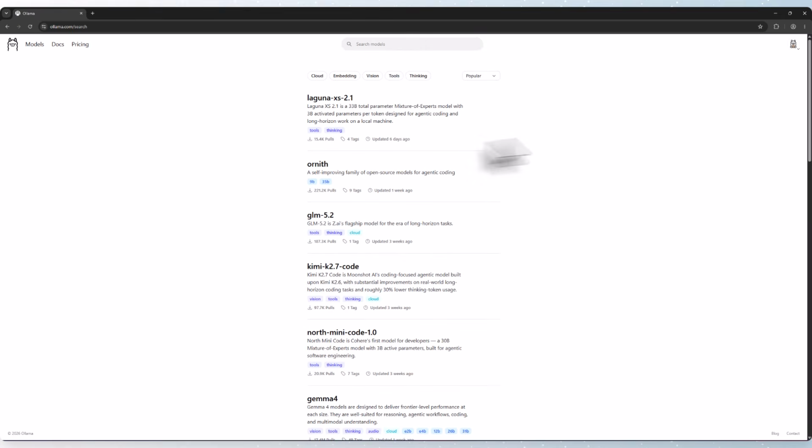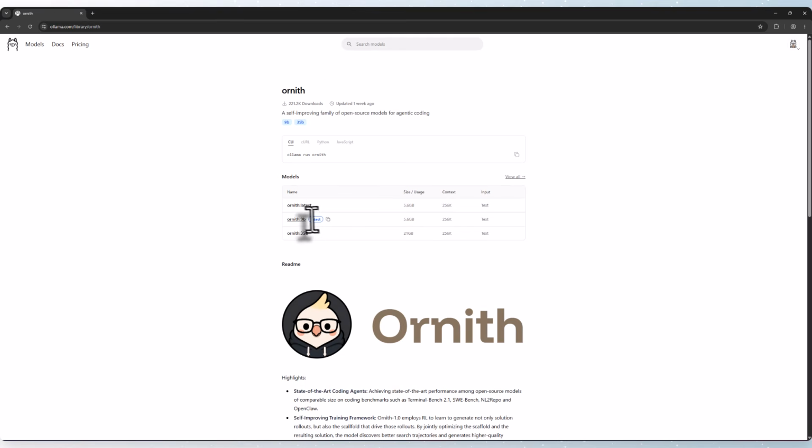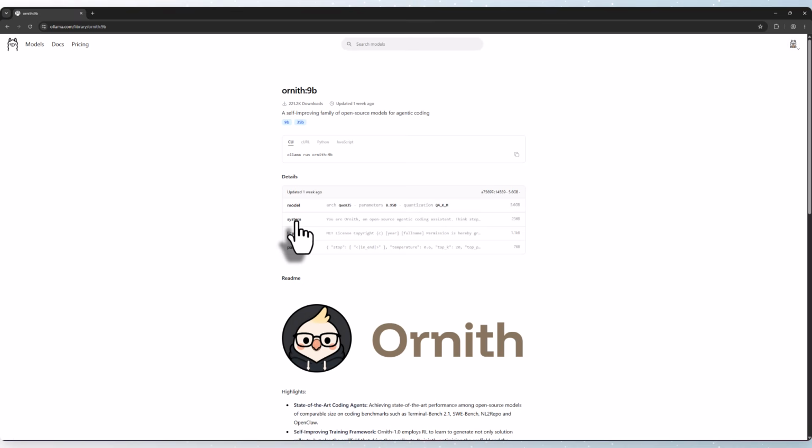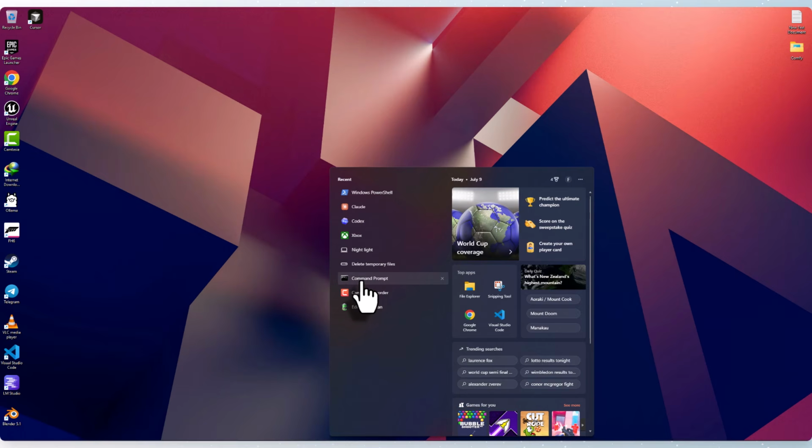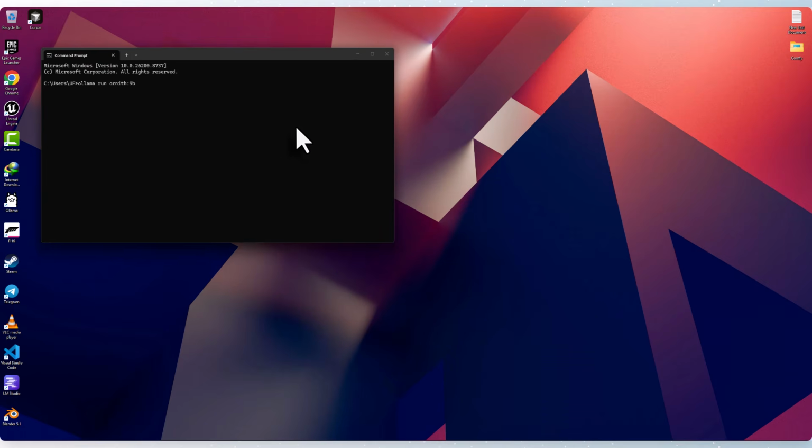This time I want to test the Ornith model with Unreal Engine 5.8 using the MCP. Go to Ornith, search for Ornith, and download the latest version. Click here and hit copy. To install Ornith, go to the command prompt, paste the Ornith command, and click enter, and the installation of Ornith begins.